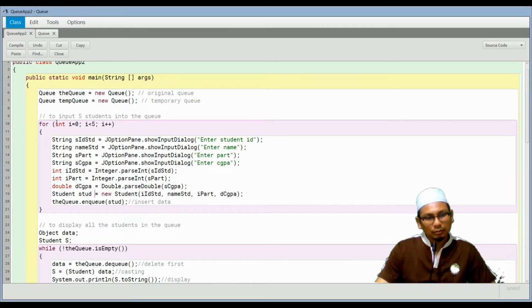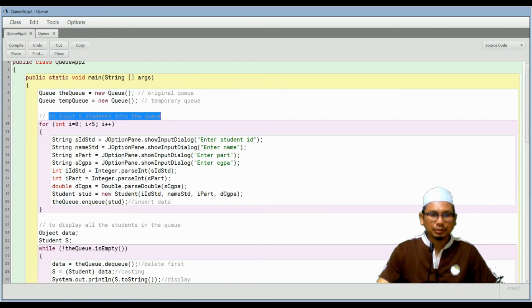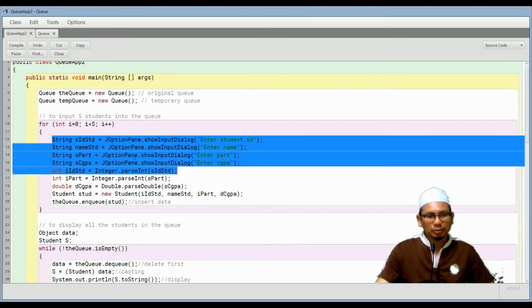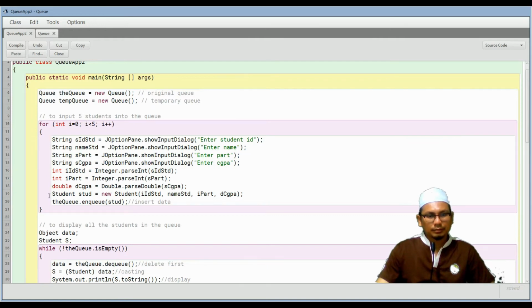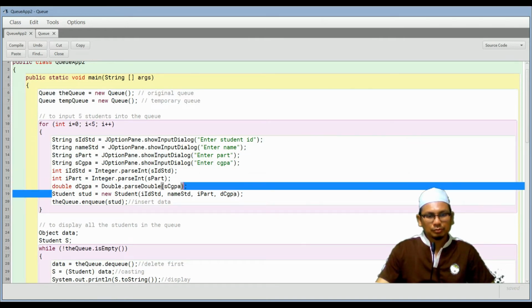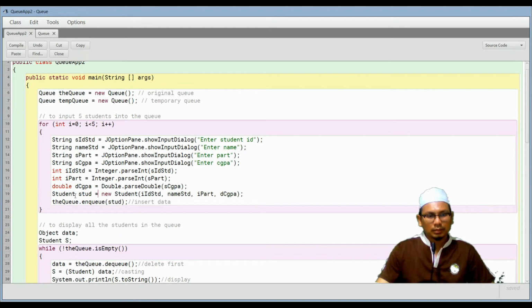Okay, look at the example. To input 5 students into the queue, we get the value from the user using a JOptionPane. Then create the object of student. Then the object of student will be placed into the queue using enqueue. Okay, insert into the queue.